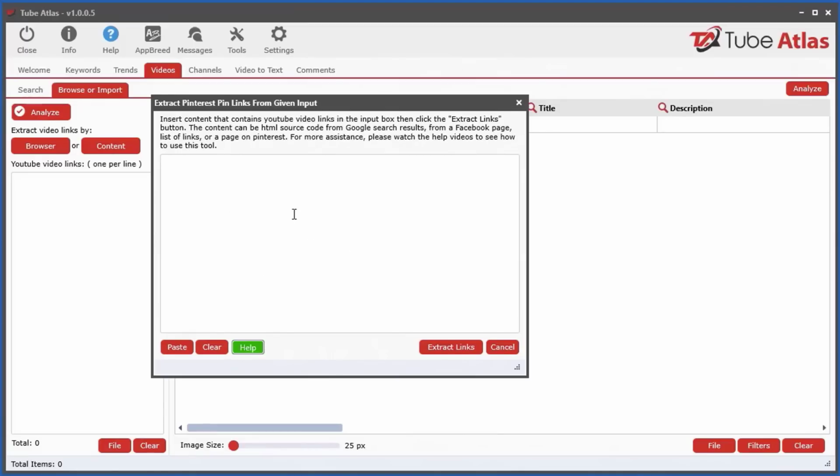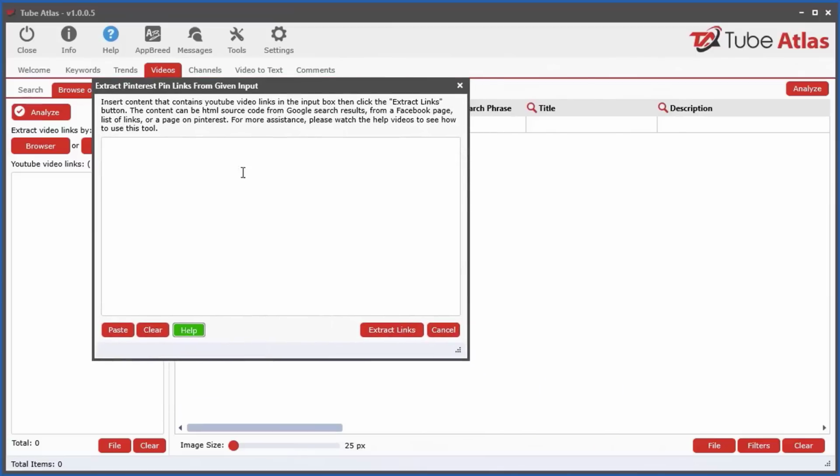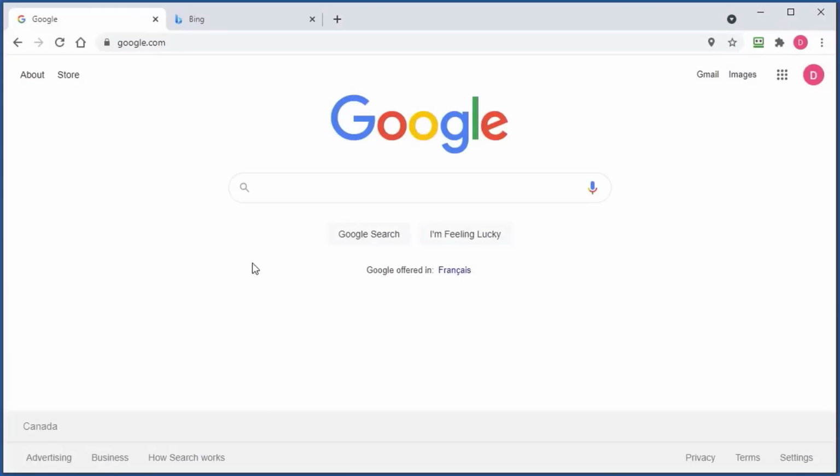And if it contains YouTube video links, it will extract the video links for you. So let me demonstrate what I'm talking about here. Let's say, for example, just on Google, you're searching for YouTube videos.